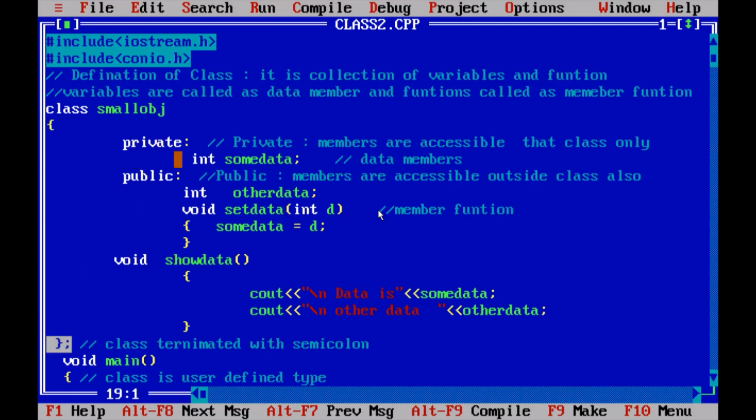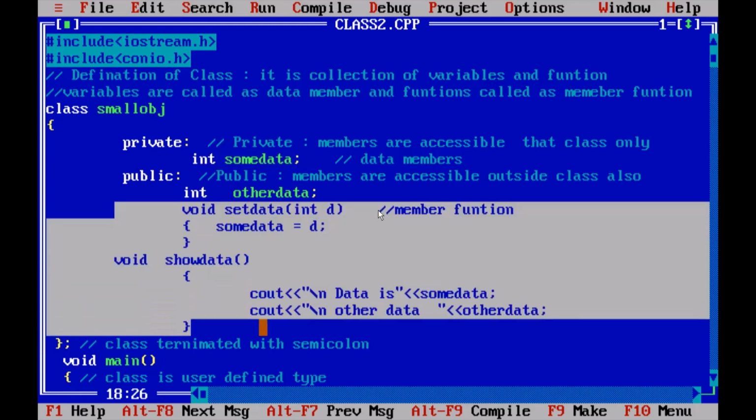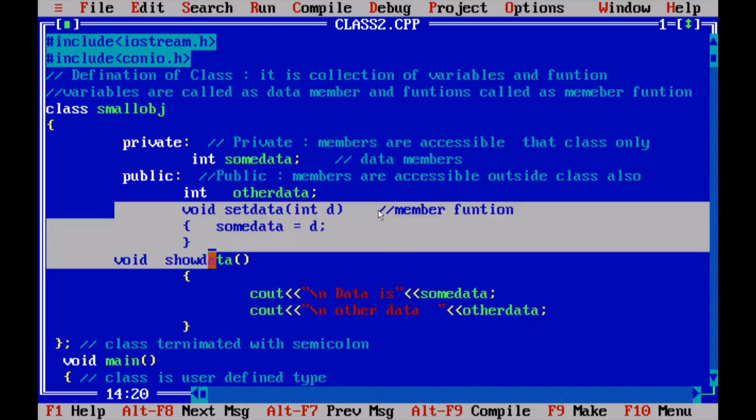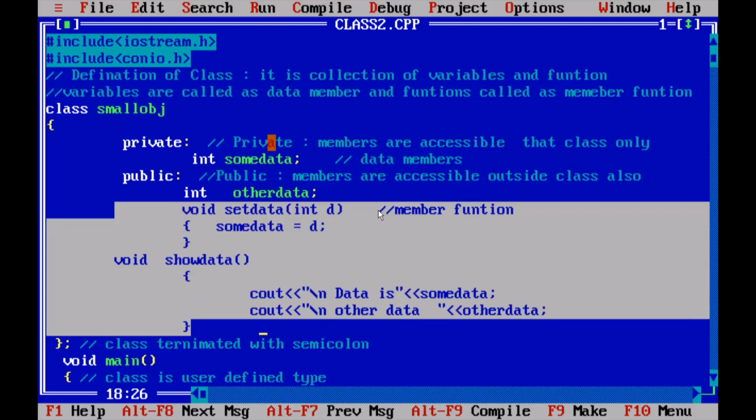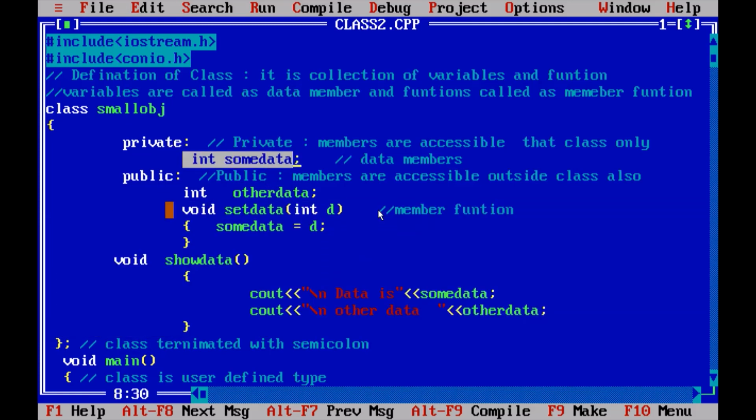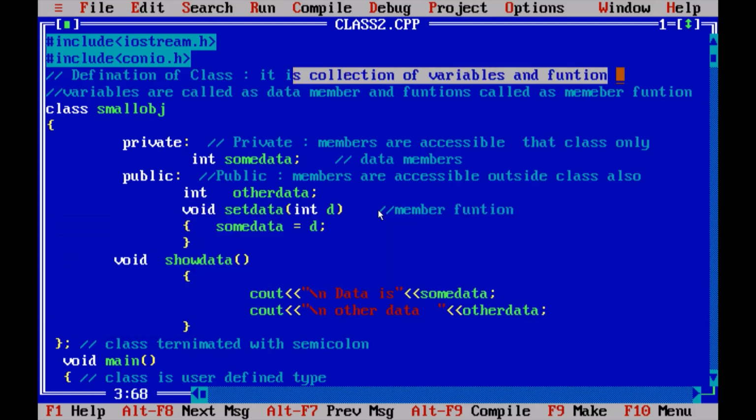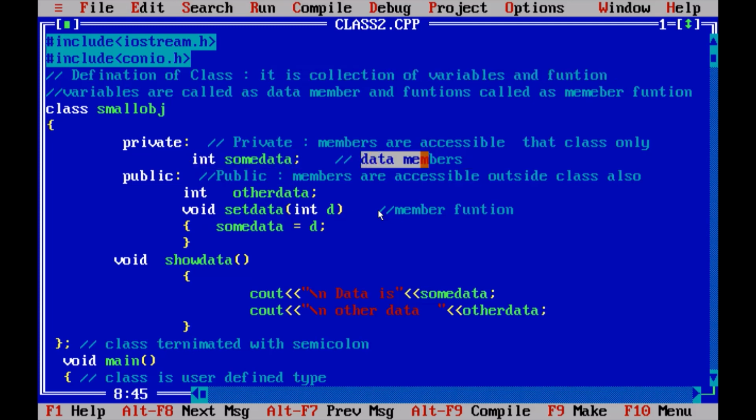In this class, these are variables and this is a function. In the class, there are variables and functions, and this is the definition of the class. A class is a collection of variables and functions. Now see here, this variable is called a data member.